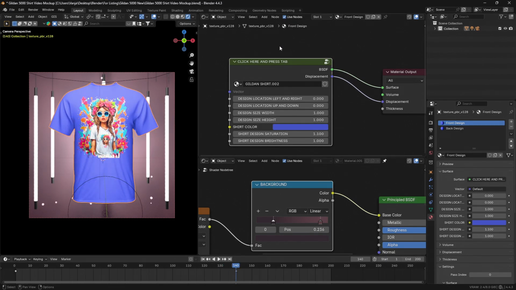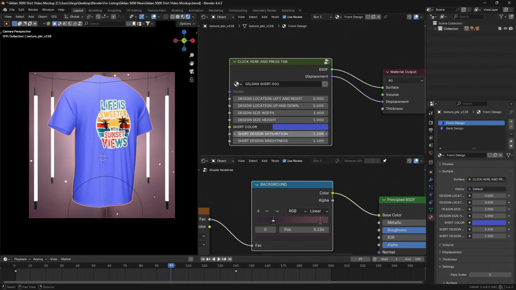To adjust the colors of your design directly in Blender, look for the Shirt Design Saturation option. Here, you can fine-tune the saturation to make the colors more vivid or more muted, depending on your preference. Increasing the saturation will make the colors pop, while lowering it will give a softer, more subdued effect. Additionally, you can adjust the shirt design brightness to make the design appear brighter or darker, helping you achieve the perfect look. You only need to do this for the front side as well.